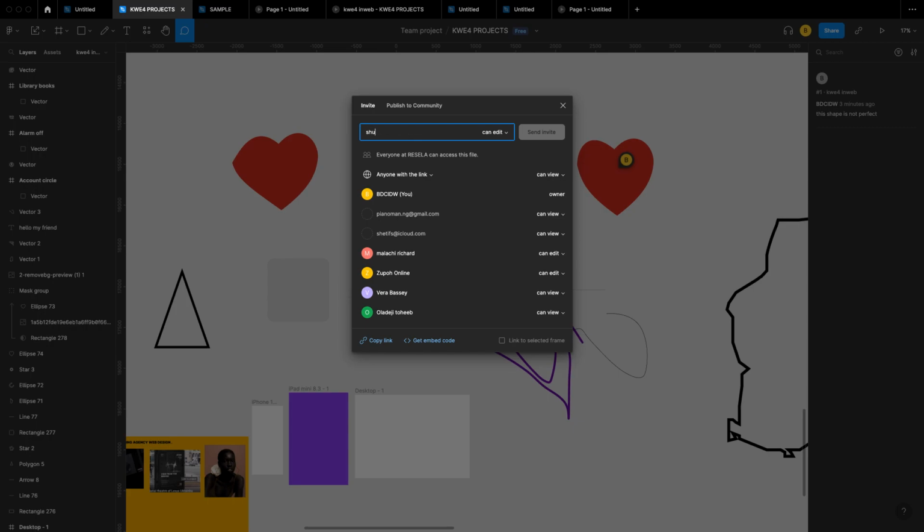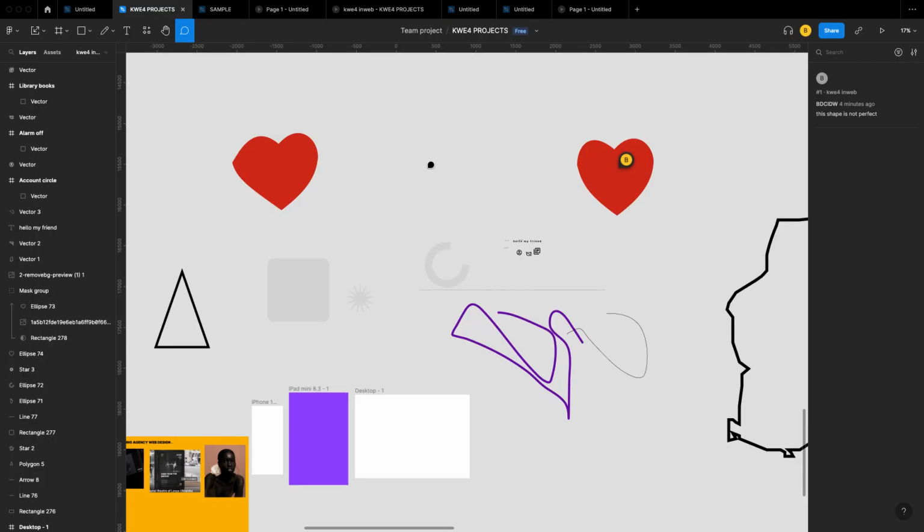Let's say this. I can type in an email address and then select if I want the user to edit or view. If I say view, that means the user can only view this file and cannot edit it. Or if I want them to edit, I just click can edit. Then this button will pop up, I click on it and send the invite, and they automatically receive a notification in their email saying I have invited them to this file, either to design or to view.